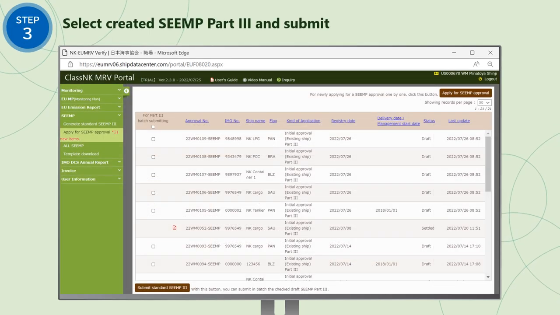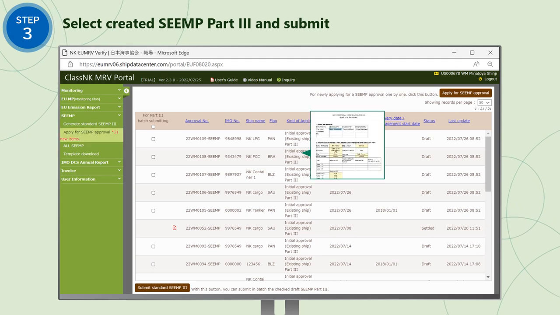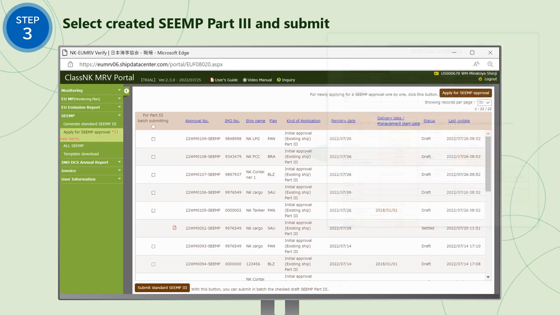Step 3. SEEMP Part III is outputted reflecting the information selected and entered by the user, which can be submitted immediately for ClassNK's approval.